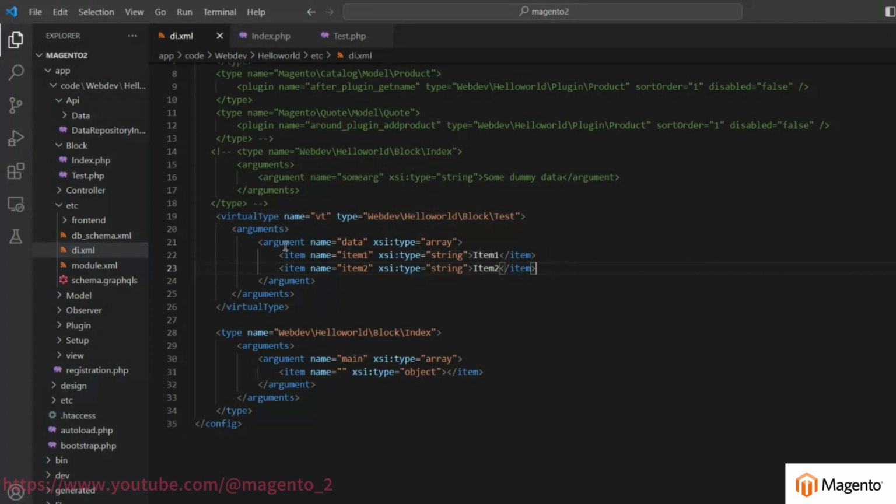Now I have some arguments, I have some array data, and I have created the virtual type. So the next step is we have to pass this virtual type to this type as an object. Inside of this item, I have added this type as object, and inside of this you have to pass the virtual type name, whatever the name you mentioned for this virtual type.